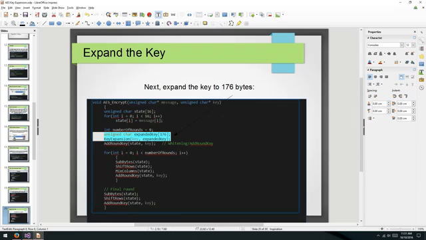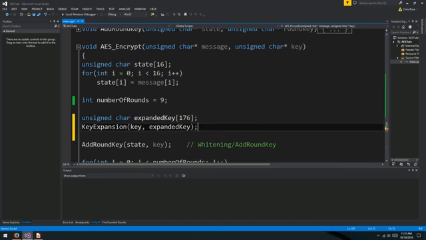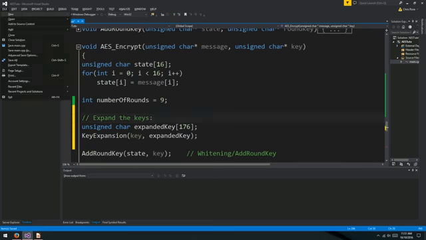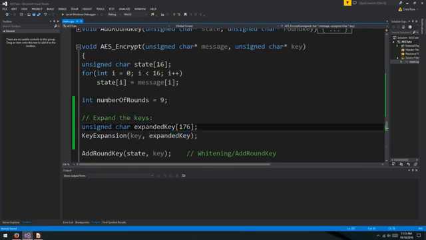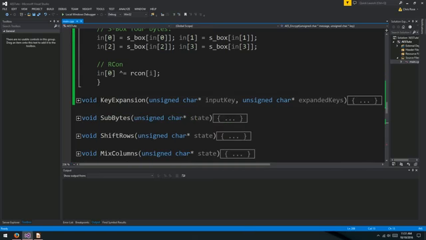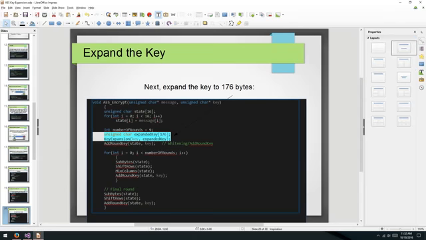Okay, so let me just copy this code here to our program. So we define a character array of 176 bytes. We pass in our original key and key expansion, that method that we just spent 14 years composing, just up here, is going to expand that into heaps of really good things.